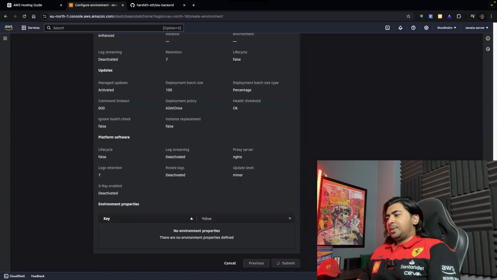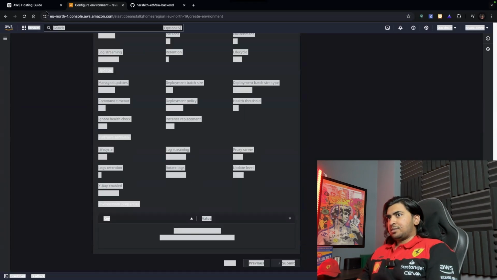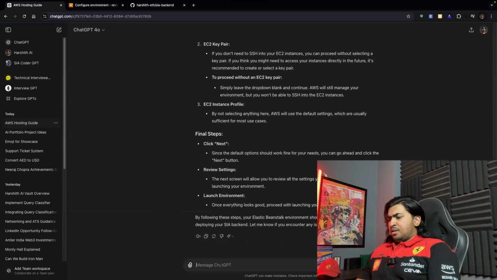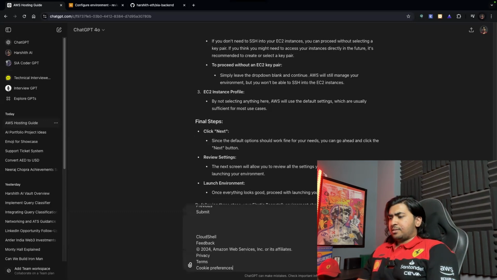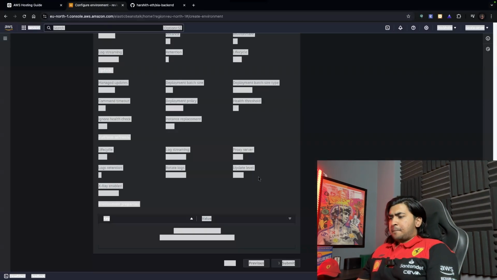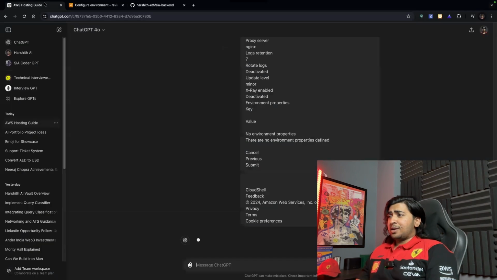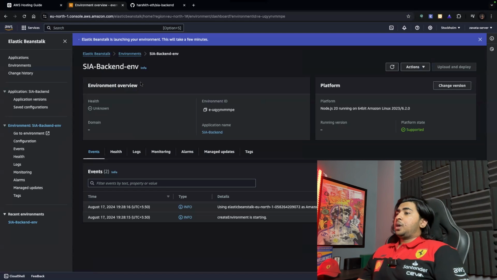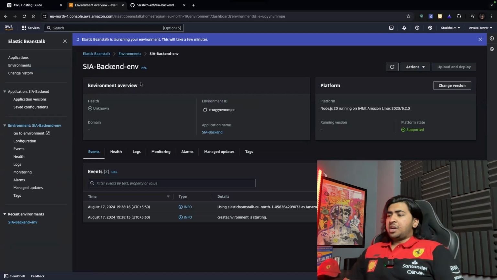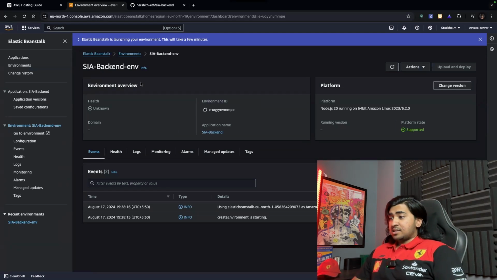Should I have taken a screenshot? Let's copy paste. Check this. I have submitted. It's taking a while. Let's see. Okay, so yeah, env, we have it now, I guess.